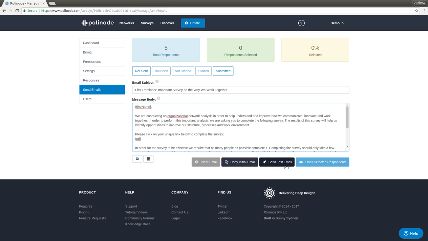And then we can send this email out just by hitting email selected responses. So let's click all the not sent people, and then we could hit email selected respondents, or we could send a test email, or we could just clear that email.